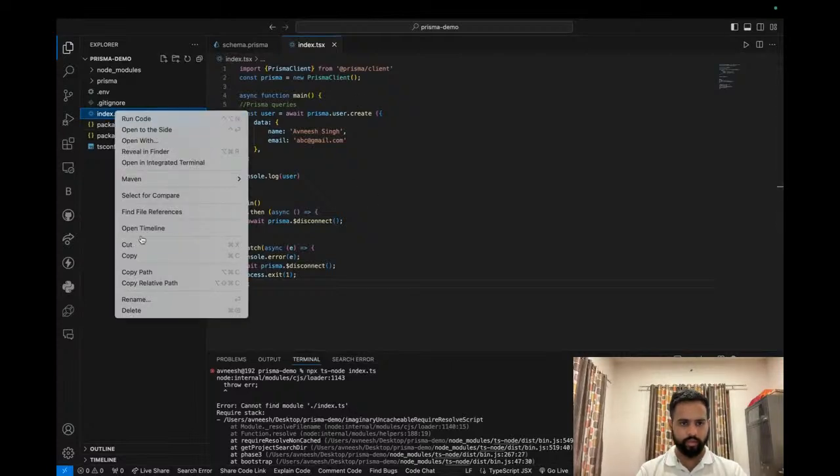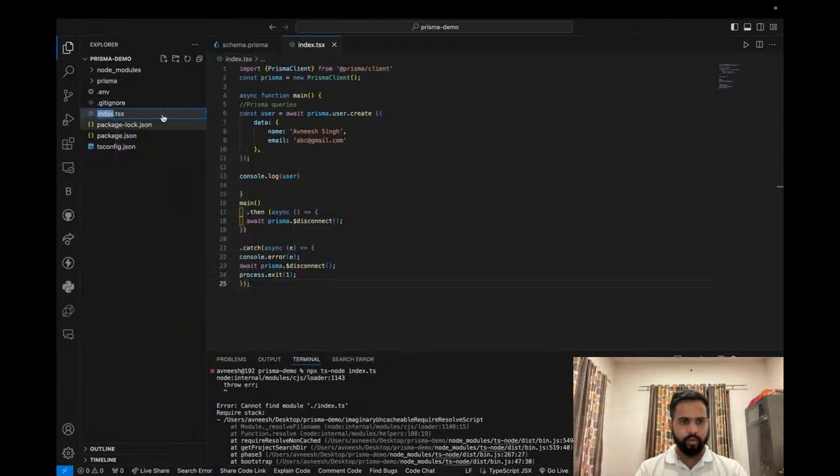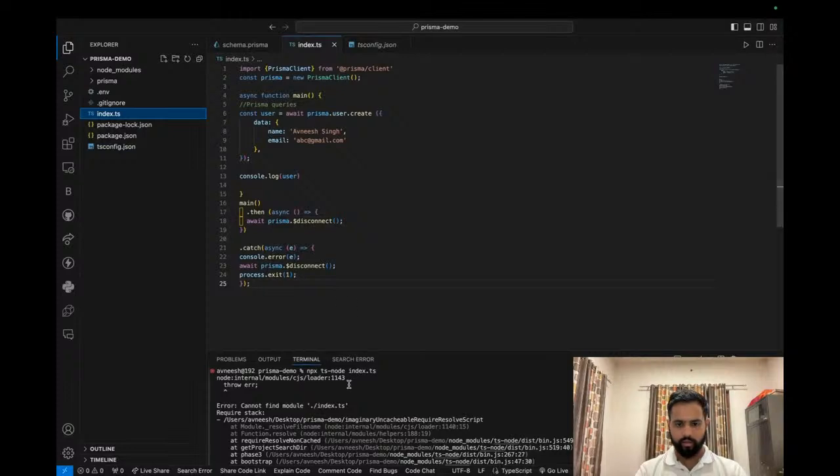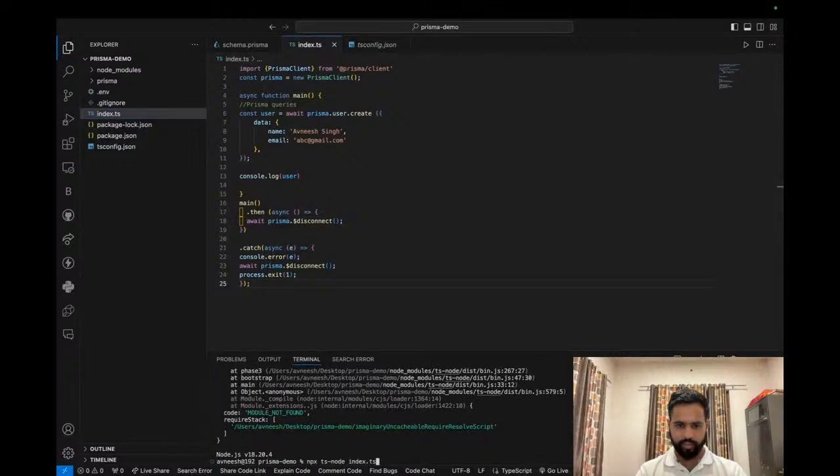Okay, sorry, there was some issue with the index file. Actually, I created it index.ts. No problem, I'll run this again.